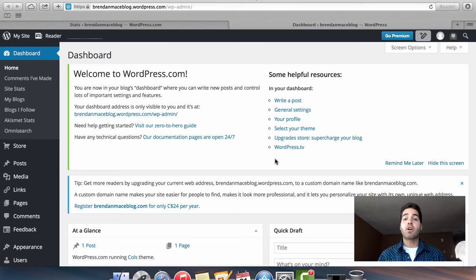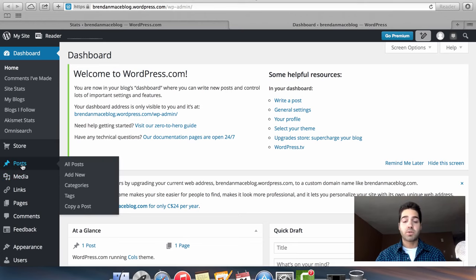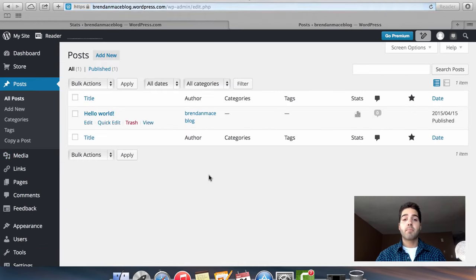Now to start adding content and blog entries to your blog, you need to go onto the left side of your WordPress dashboard and click on the Posts option. So when you click on that Posts option, it's going to give you a list of your current published posts. Now when you start off with your account, WordPress is by default going to include a post called Hello World. We don't want that post. It's just there for example purposes and serves no value to us whatsoever.